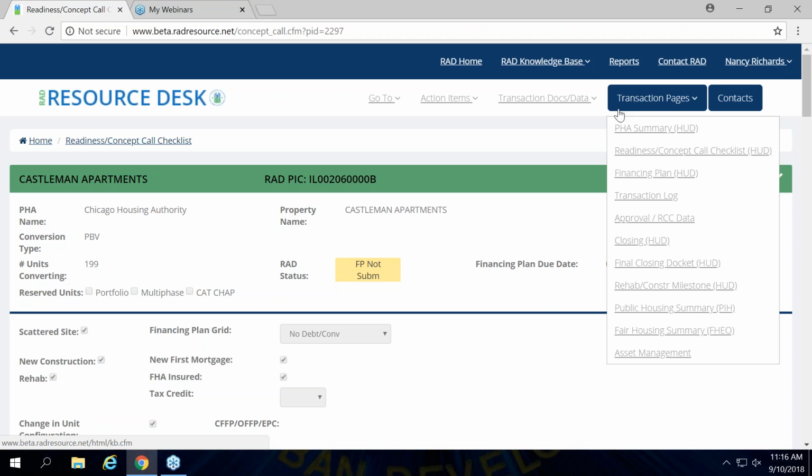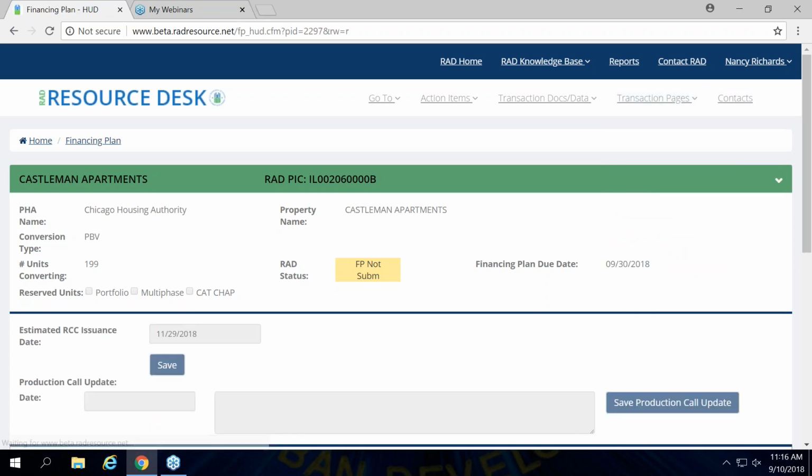Okay, and so in this case, we're already on the readiness / concept call checklist. So we could go there, or if we wanted to go to the PHA summary that Linda went to first, we could go there. Or if the financing plan has been submitted, or we want to see what the status of the financing plan is, we can click on the financing plan. Go ahead and do that.